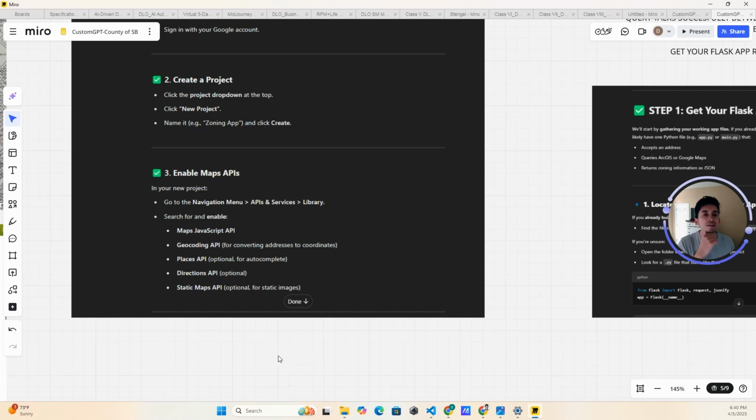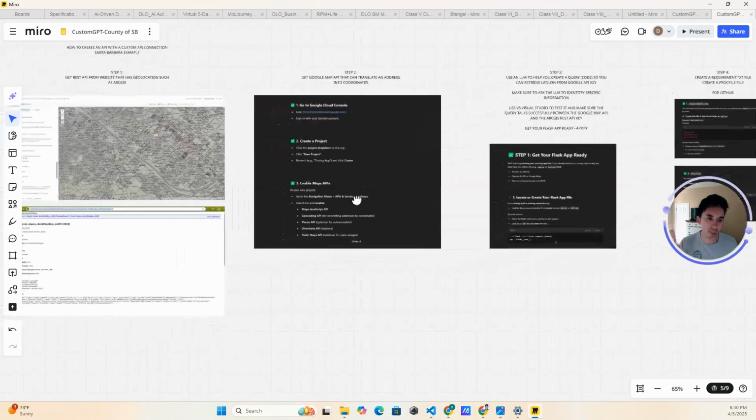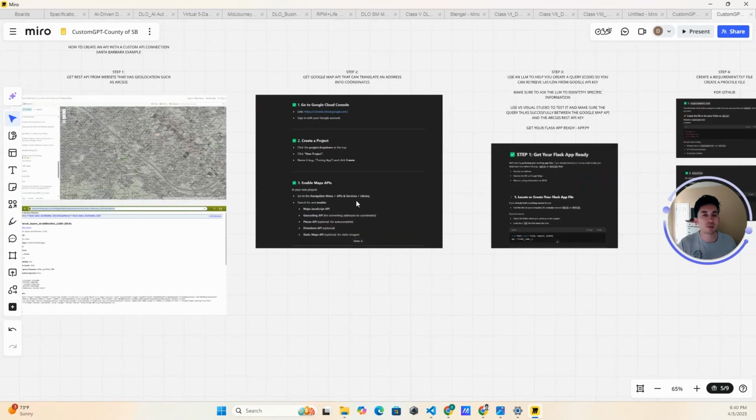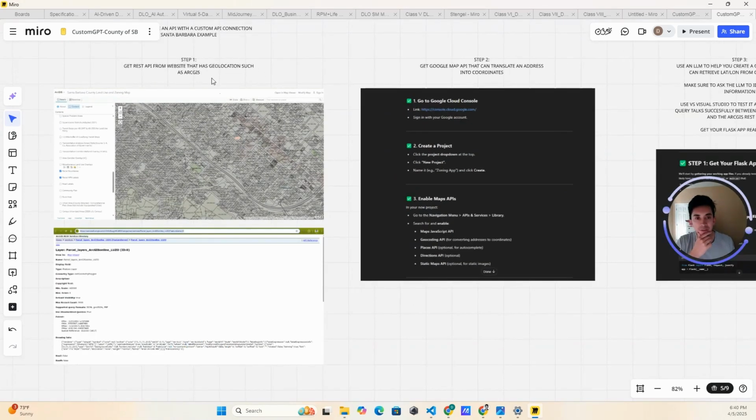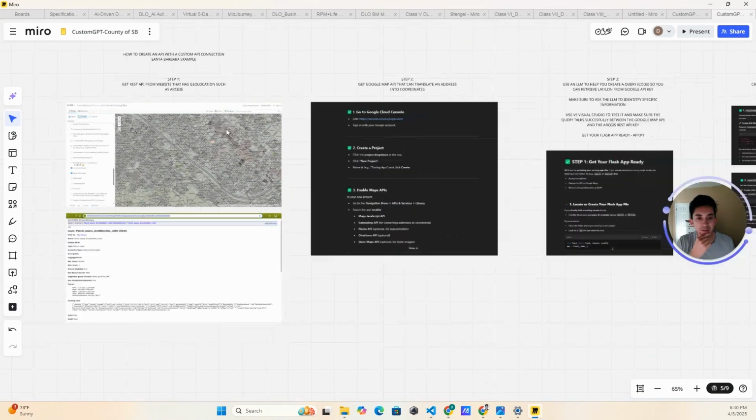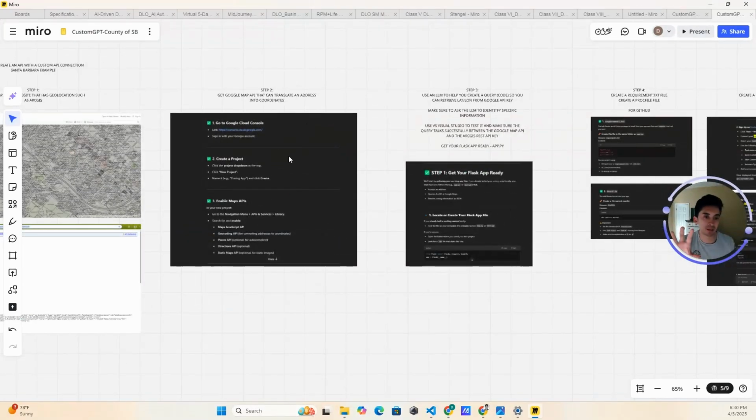So those are the two main ingredients you need at the beginning to really do a custom API setup where it's going to connect there. As you see, the first thing you need is the REST API from that geolocation website, or the website that your provider is using. The second one was the Google Maps API, which translates your address into a coordinate, so it can actually locate that specific point.